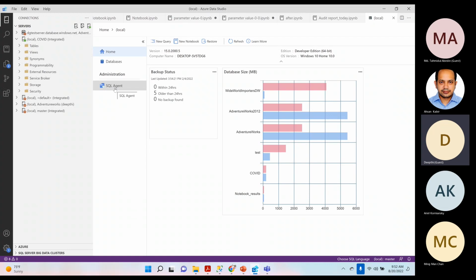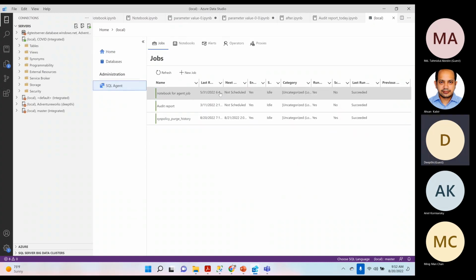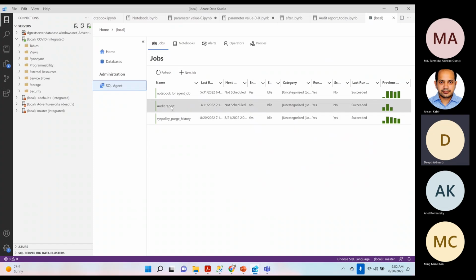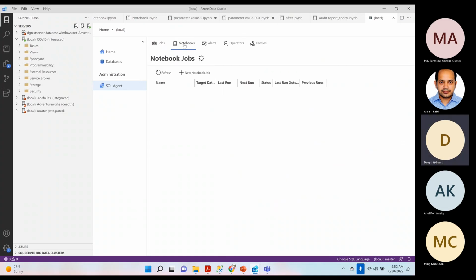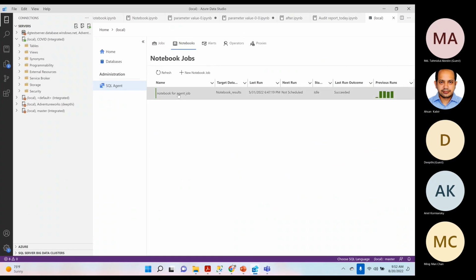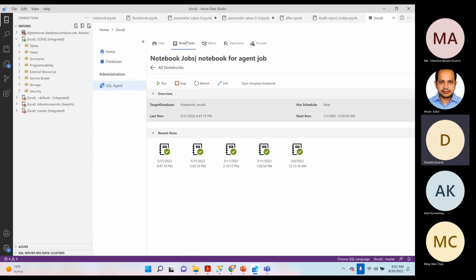But here I would like to show you once I go to the SQL agent. Now, this is the audit report that I actually wanted to show you. And once I click on that one, you can see when it was executed. And if I go to the notebooks here and double click on the notebook, these are the results of that particular execution. So these are the results as an output.